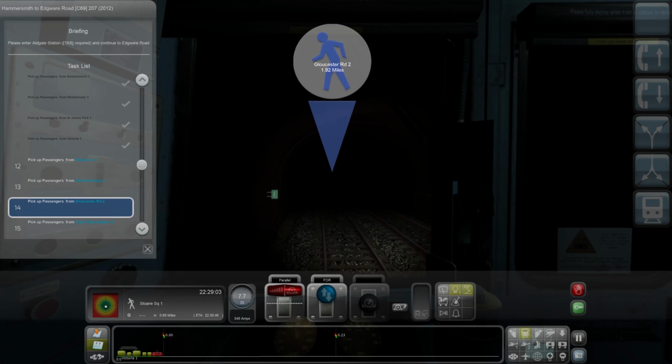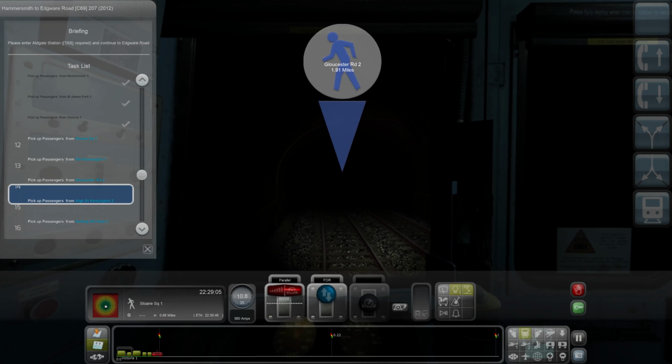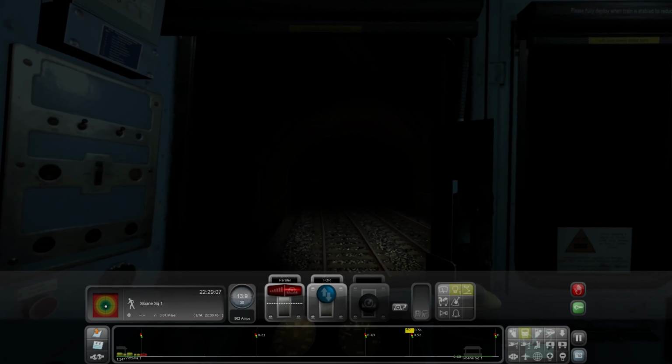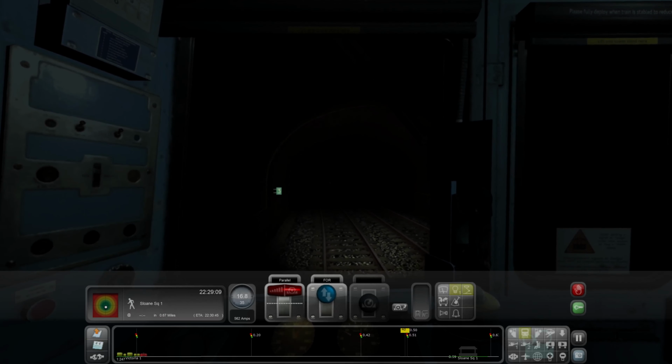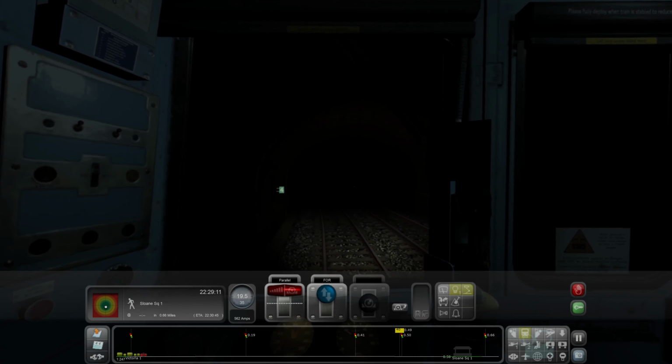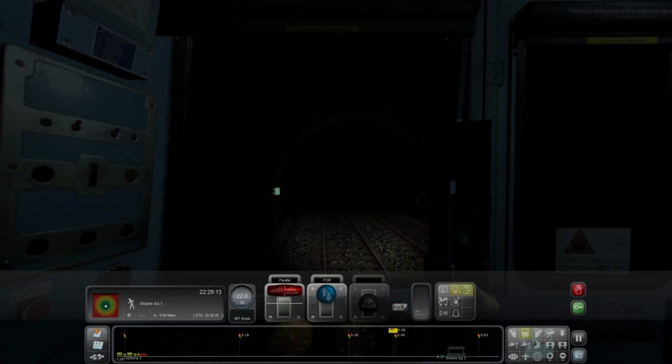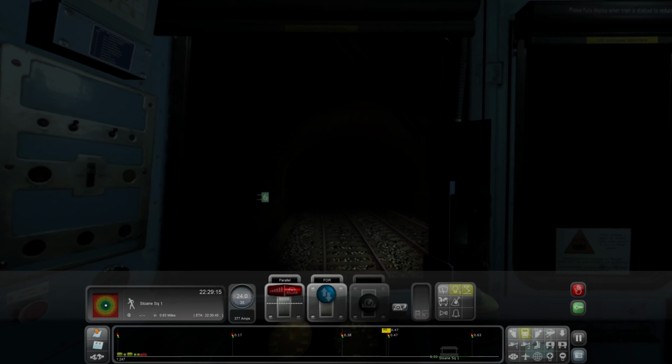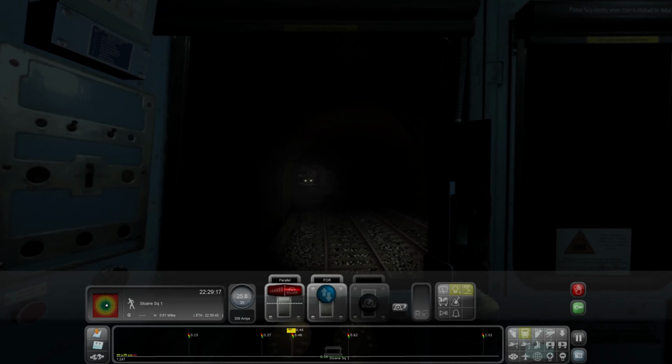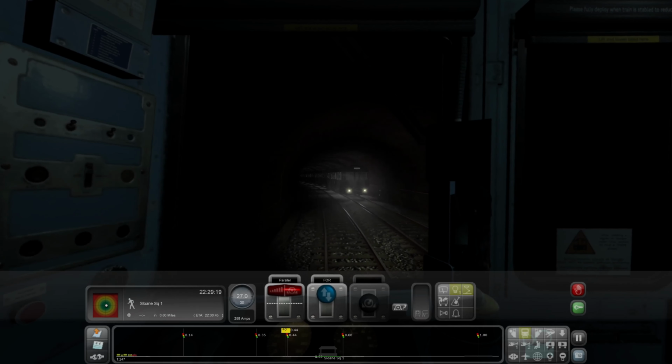But yeah, as soon as it departs, it should be good. I think it arrives on a different platform, so it changes towards Richmond and Ealing Broadway.